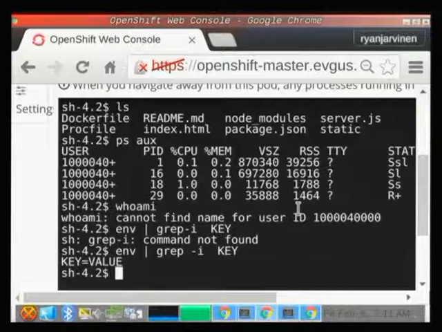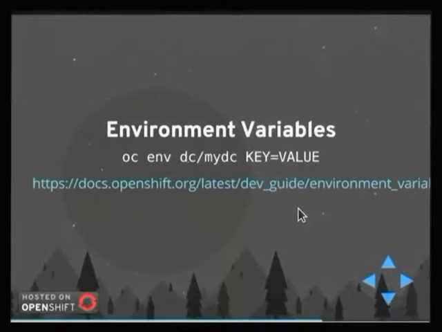So this could be a connection string to a database or something else that my application needs to be aware of. If I wanted to set a new environment variable, I can update the deployment config or the build config using a command like this. And this will go update the Kubernetes configuration file and automatically redeploy my containers with the new configuration.